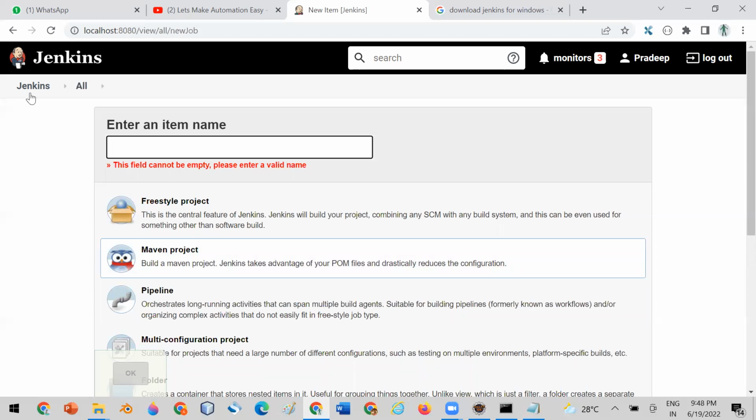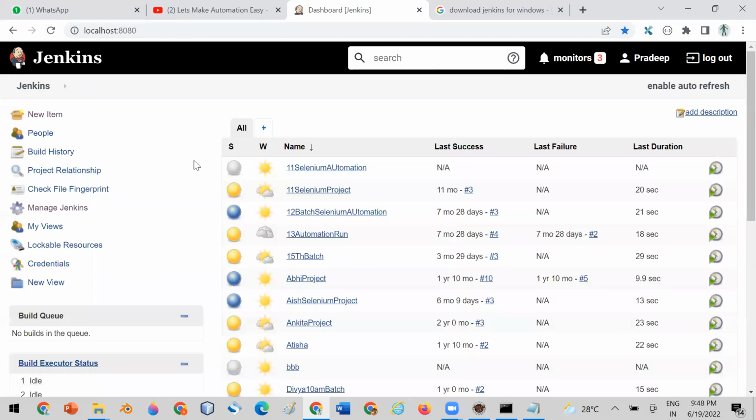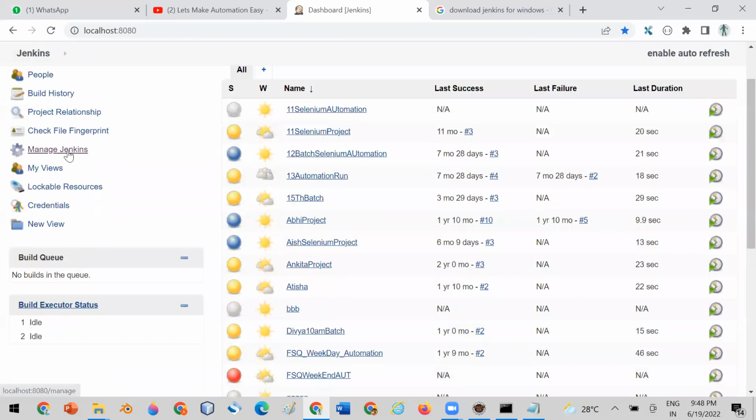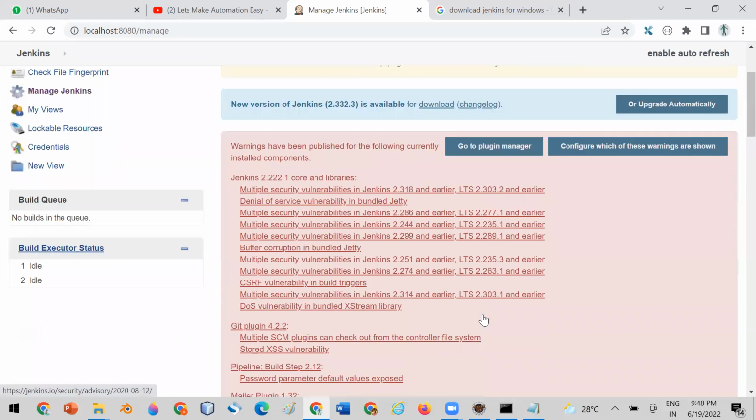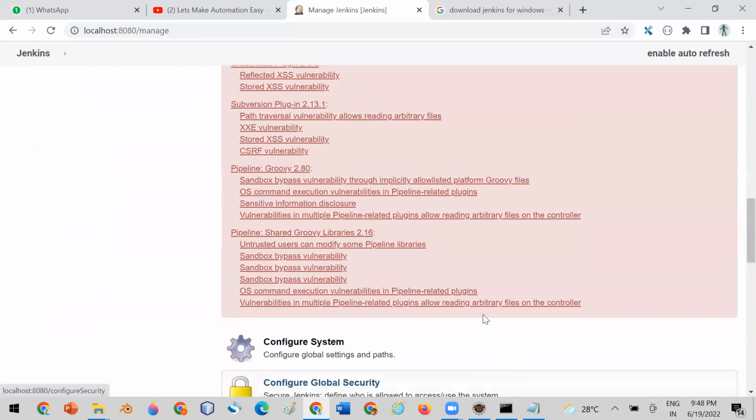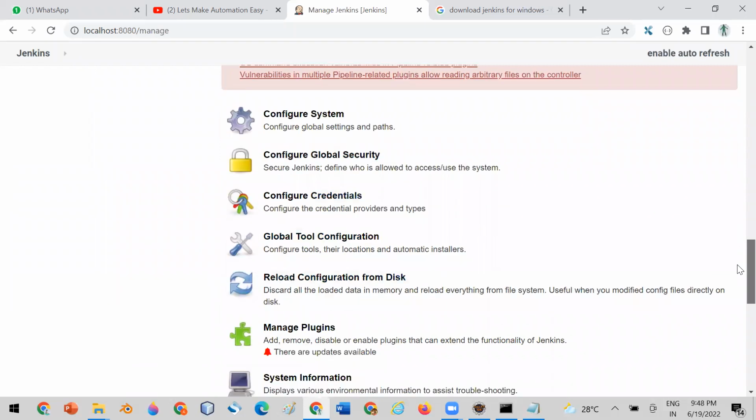Second thing: if you are using Jenkins on a different machine, where your client or your manager has given you a dedicated machine to install and configure Jenkins, in that case also you have to complete the configuration of Maven. And you also have to go to your Manage Jenkins section, and below you will get the option Global Tool Configuration.